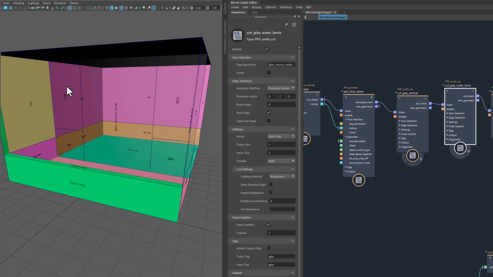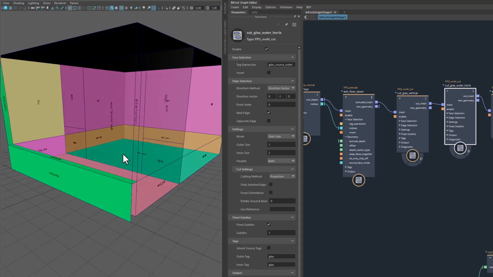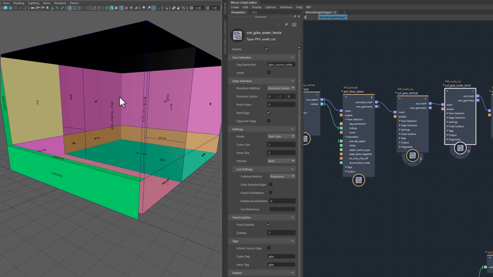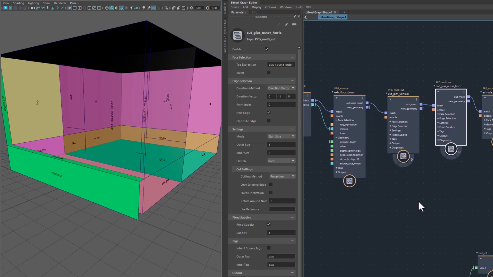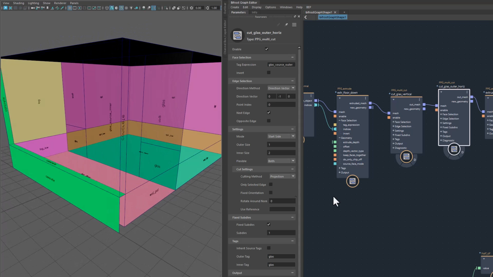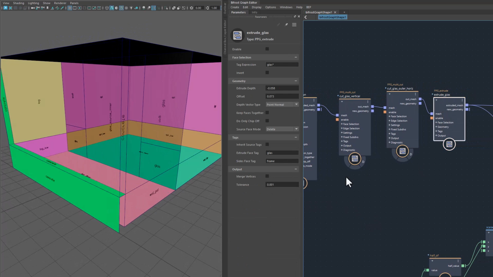I don't need to make extra names here, inherit names anymore, because this one is all going to be glass. The middle one keeps its name because we needed to address the outer ones. We had to have different names. And now in the next step I can extrude the glass.